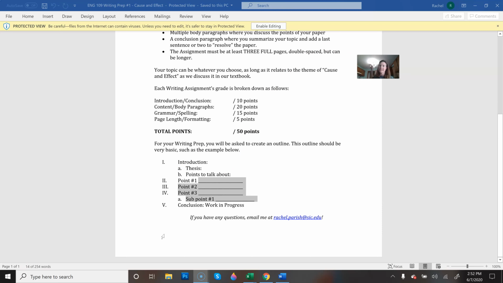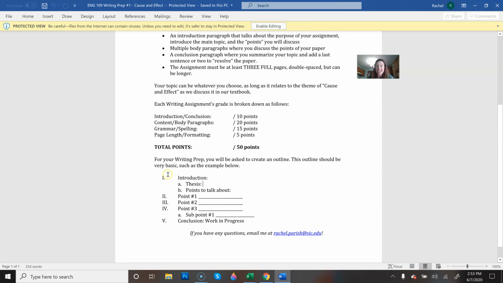A clear structure that I can see that you are thinking about your paper, even if that structure changes when you get to the actual draft. So that's the writing prep. You can just, in your assignment, copy and paste this little outline here and fill in the blanks. You can add more points if you want. You can add more subpoints.